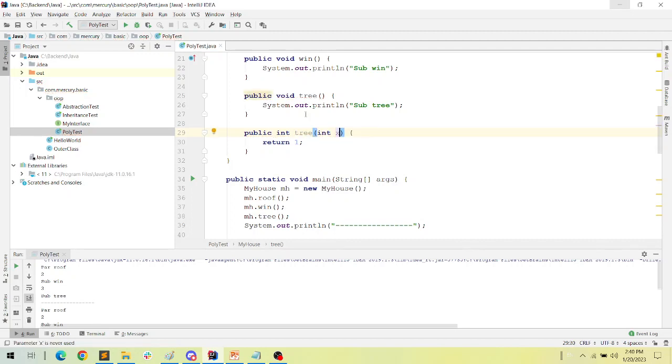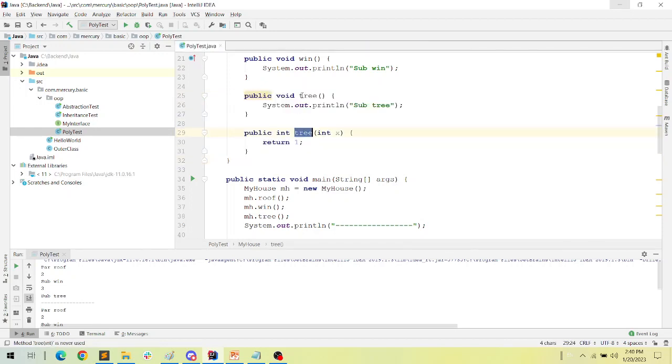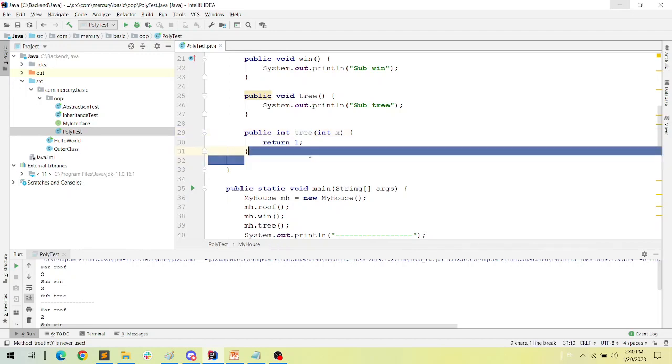So this behavior, two functions with the same name, maybe the same return or different return, but different parameters, we call this behavior overload. You can have two overloaded functions, or one more, two more, three more, whatever other functions, as long as their parameters are different and their function names are the same, then we call it overload.